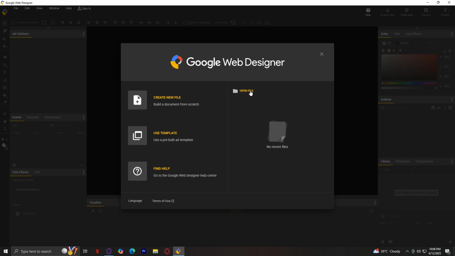So now let's take a look at the last one, which is open file. This is separated on the right. If you already started a project and saved it, this button lets you reopen it. Simple and important. Let's go ahead and click on new file to begin a new project.